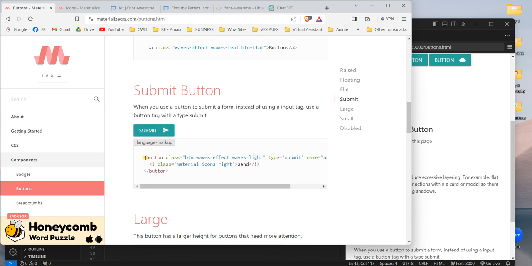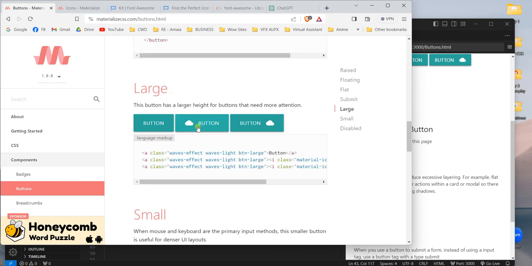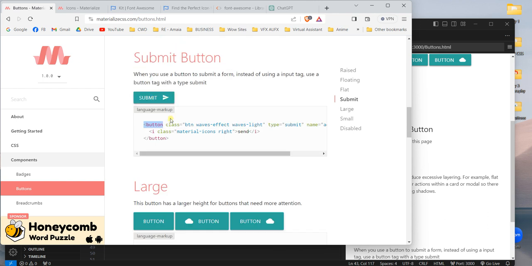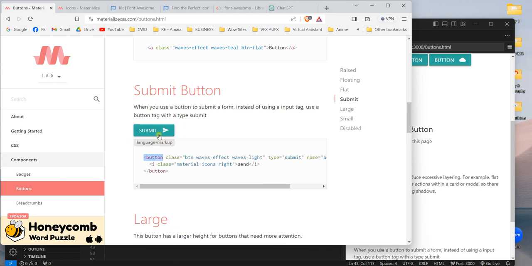It says here that we will no longer use A. When you use a button to submit a form, instead of using the input tag, use a button tag. Okay, this is the difference from the other ones, because this is for submitting a form. But we will not discuss that yet. Let's just do what's here first. So first is button, with the class of btn as usual, the plainest button. And then we'll just add waves effects, waves light, which I will show you later.